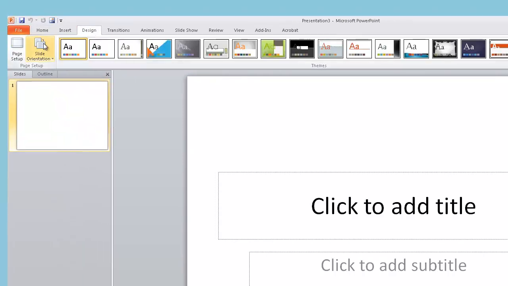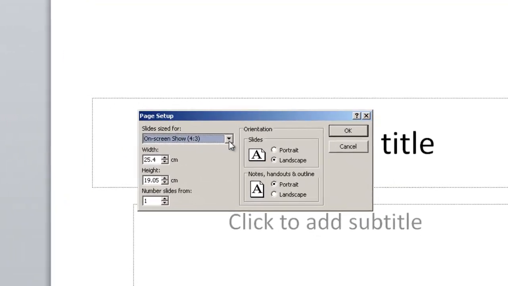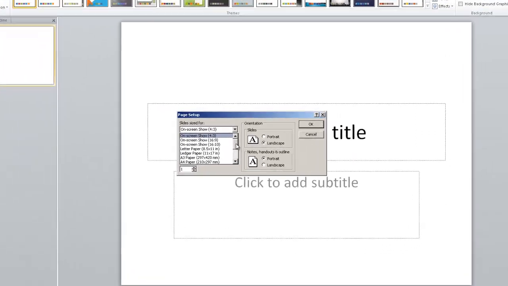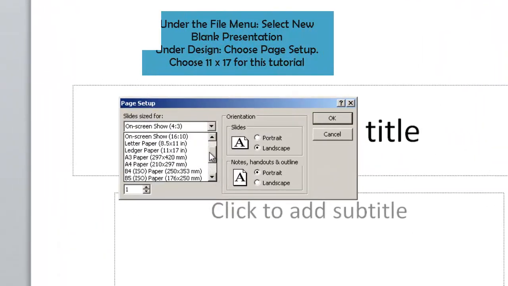We will start by modifying our page size and orientation. Under the Design menu, choose Page Setup. Choose 11 by 17 for this tutorial.